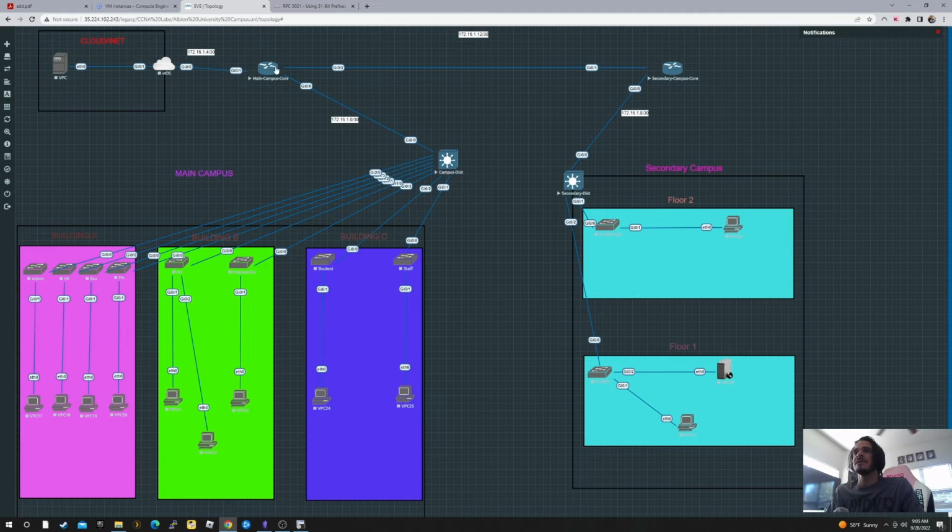Why? Because this main campus core router is the router that faces the internet. Because I'm not using the internet in the middle here to connect the two campuses, I'm just going to assume it's a direct connect. This router faces the internet. So this will eventually be the default gateway to the internet for the secondary campus long term. So I'm going to use this one as the first addressable host in the network on this point-to-point link between the two routers.